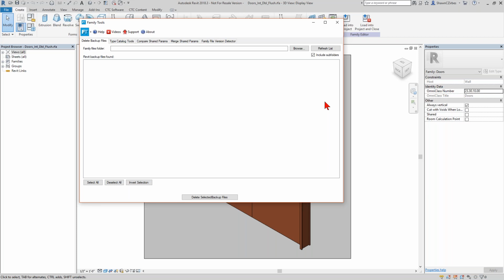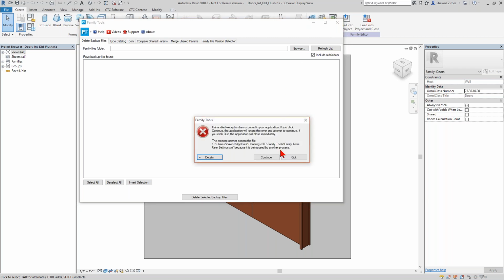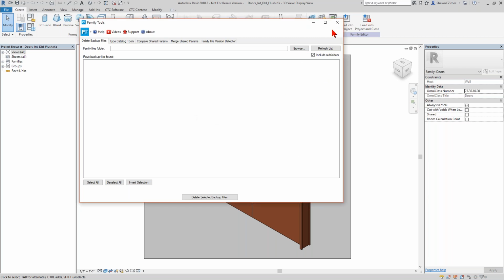And if users aren't paying attention, they might accidentally load an old version of families. I don't like when that happens, because now they've got old things in their project that are causing problems that I thought I'd already fixed. So I like to get rid of those backups. I don't need them anymore. I've actually already fixed my content using a tool like the Family Processor tool.